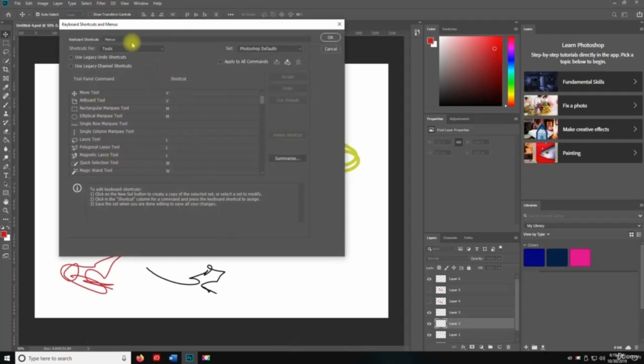Okay, that's going to take you to the keyboard shortcuts and menus. What you can do in here, we're on the tools right now, but if I go to application menus, we're in the edit menu right now. You can see all the keyboard shortcuts right here, okay? And you can add to that. You can click on one, add a keyboard shortcut.